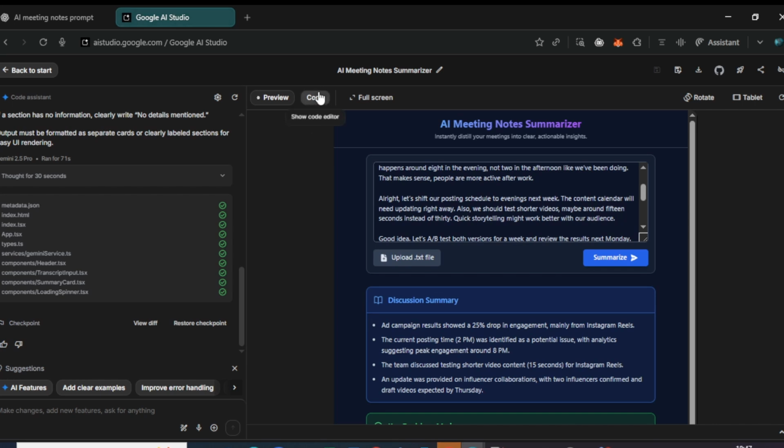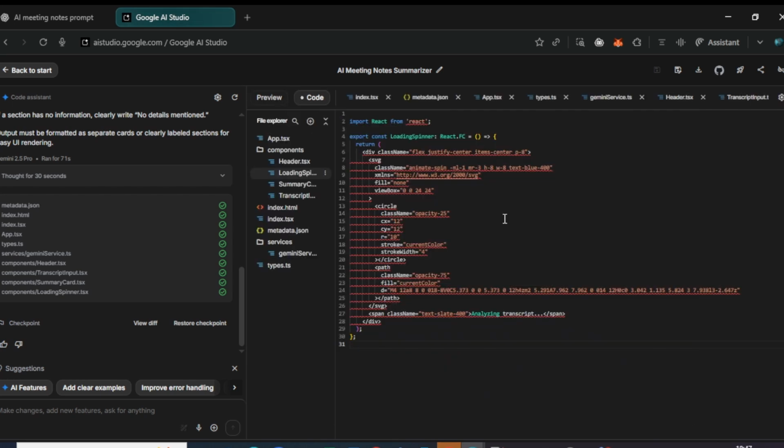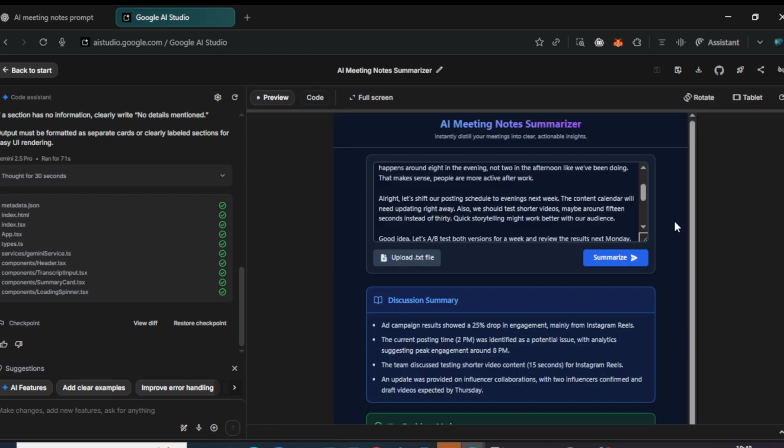Now, if you check here, you can actually view the full code of this app, download it, or push it directly to GitHub. From there, you can deploy it on Google Cloud in just one click. This is literally the future of app creation. No setup, no environment, just an idea and an interface. But honestly, I'm not loving this blue color theme.